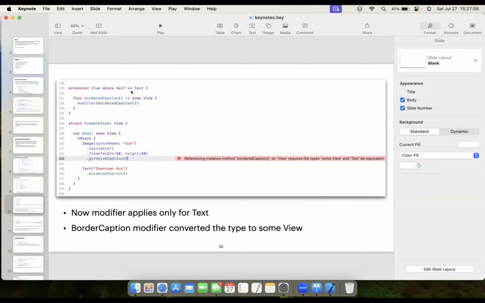Okay, so you can see there is an example where I have a constraint over text. Now if you apply this modifier to another hierarchy, like in the example below where I have applied it to an image, if you use that code, it won't compile our app. It will show some kind of error saying this will apply only for text, so you have applied it for images.